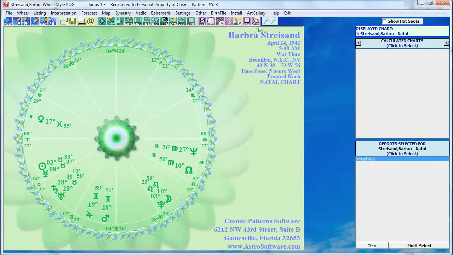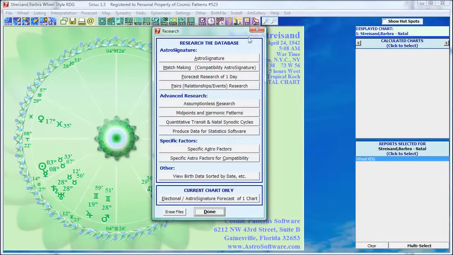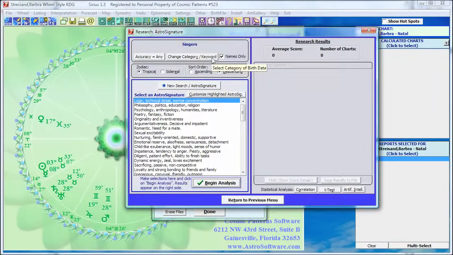We're going to go into the research features of Sirius. I'm in Sirius 1.3. So I go to the research, which is this purple icon over here, and I click on Astro Signature Research. There's another video called Introduction to Research where I describe this Astro Signature Research feature. So you can watch that if you want to learn more about it, but you don't have to jump there now if you haven't seen it. This will still make sense.